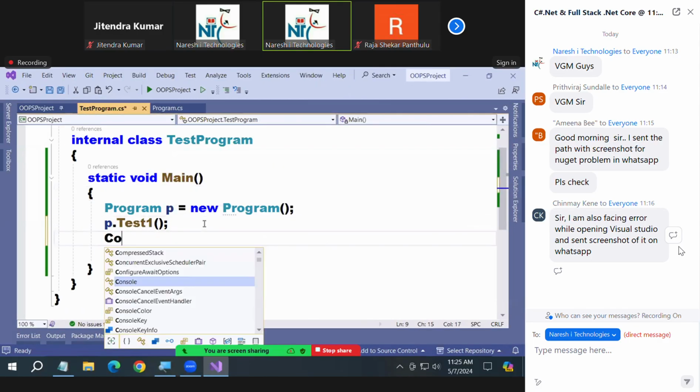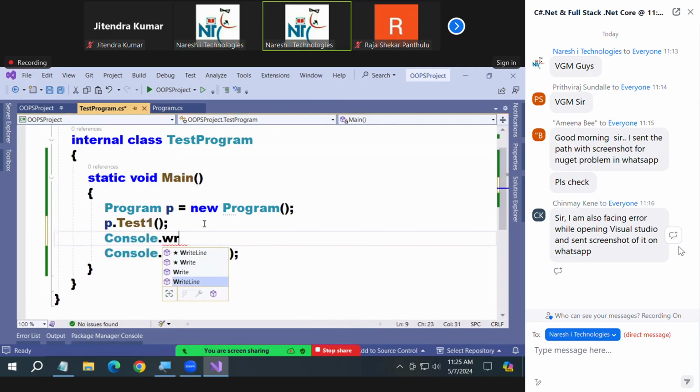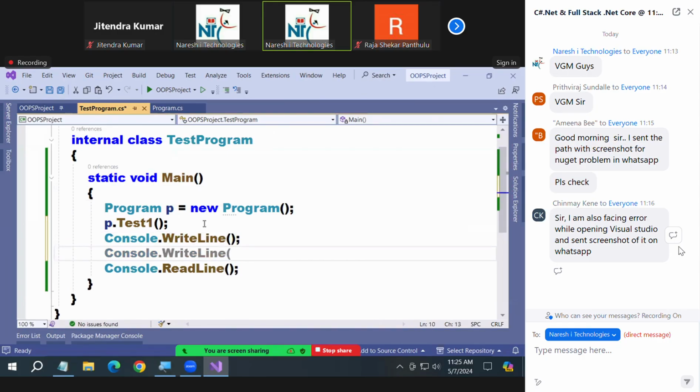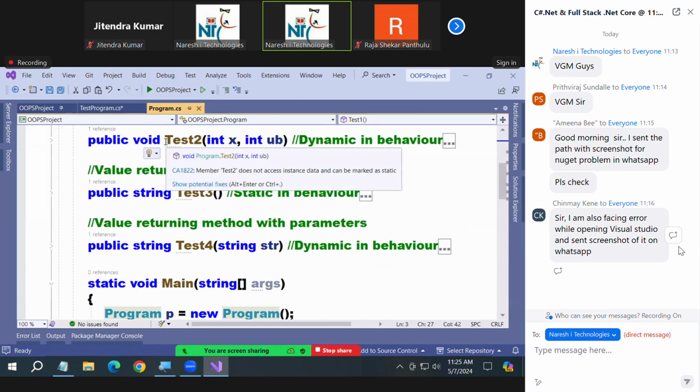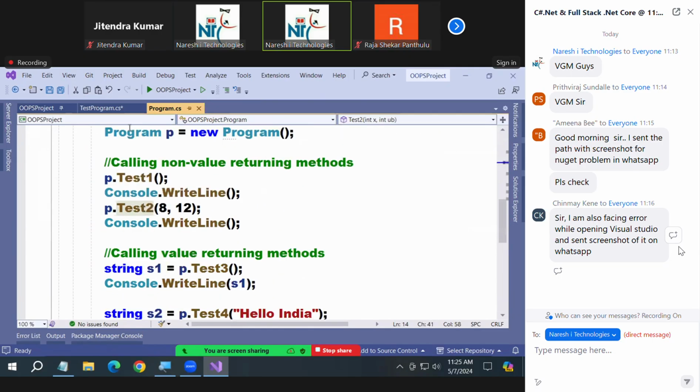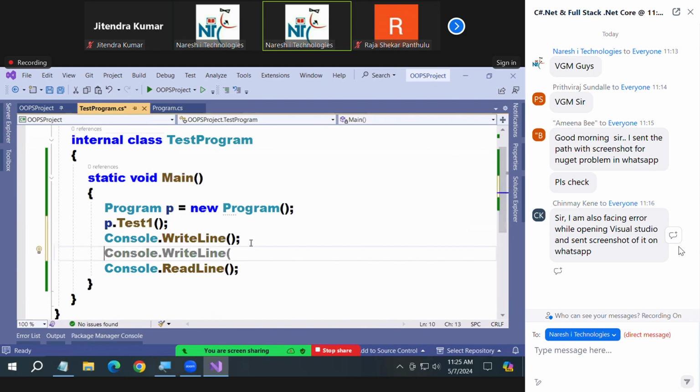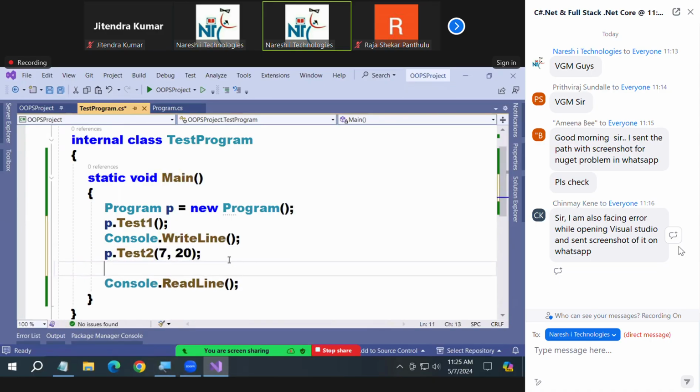Next, console dot write line. See, you noticed it. Now also this method is printing the multiplication table of 5 only. Correct or not? But when you talk about the second method, this can print you the multiplication table of any number you like now. See guys, what I'm doing now is P dot test 2. Now I want to print the multiplication table of 7 up to 20. But the first one will print you multiplication table of 5 only up to 10 only. But yeah, the multiplication 7 up to 20.